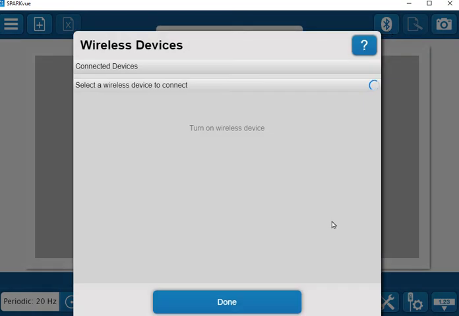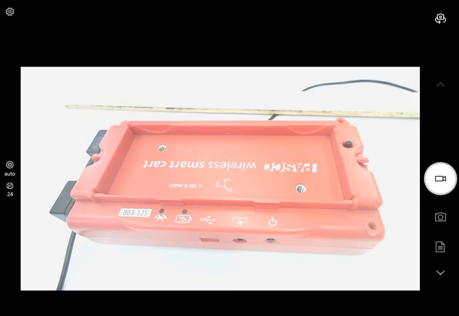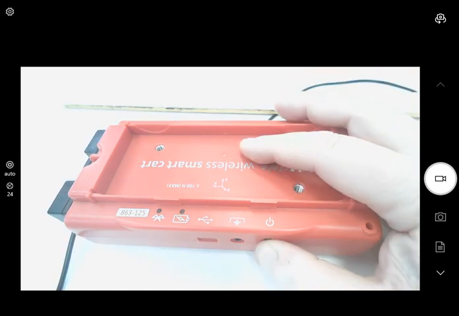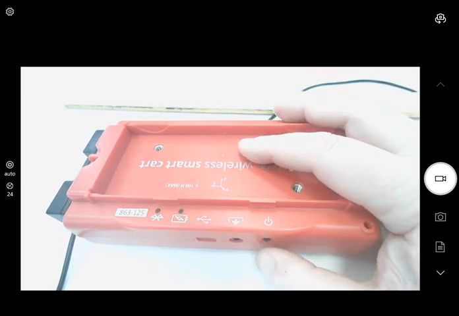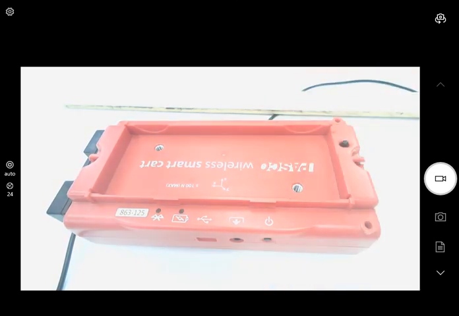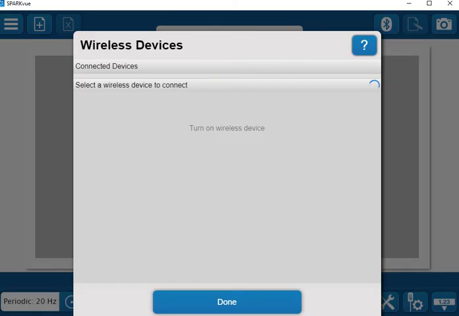So first thing that we do is connect to there. And on the smart cart, if you long press the on off button, you should start to see it flashing, flashing sort of here, ready to connect. And then we go back to SparkVue, and hopefully we start to see a device connected.